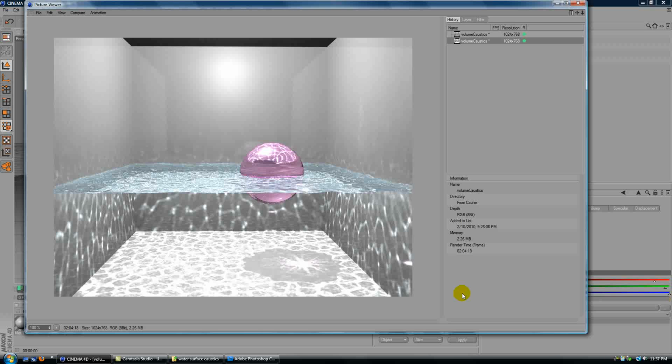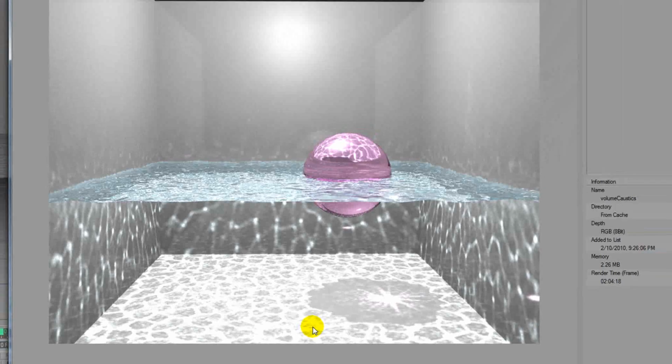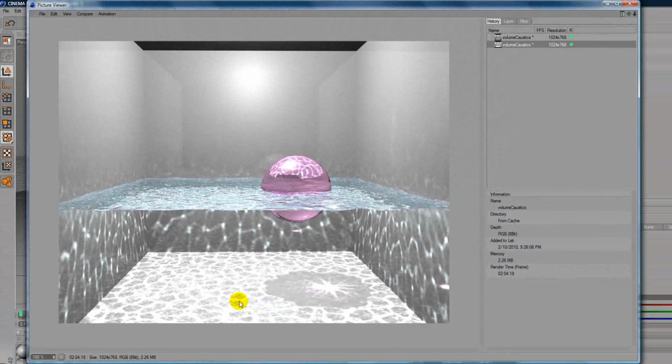Now let's deconstruct this scene and see what we got going on. We have a very blown out scene here, and that's okay. I wanted to blow it out a little bit just to show you how caustics work. Obviously you probably won't want this in your own scenes here.